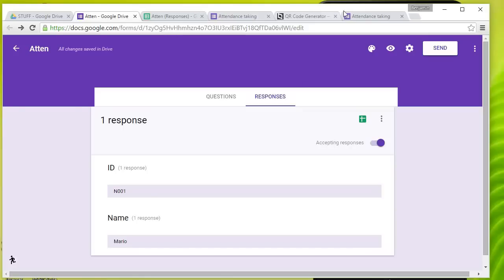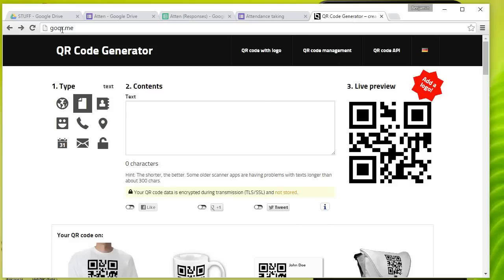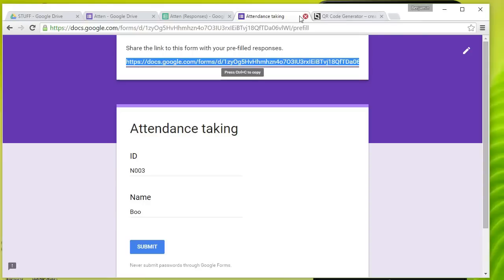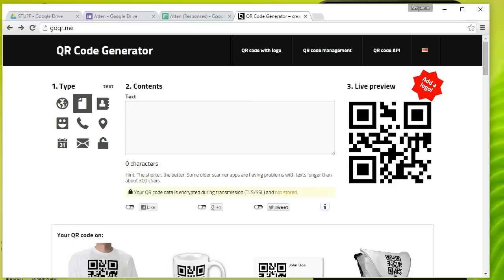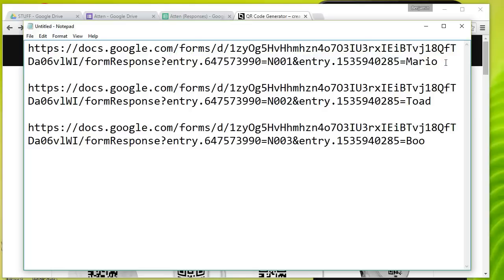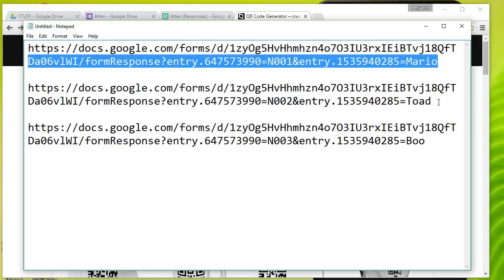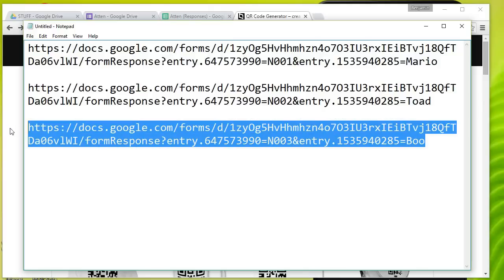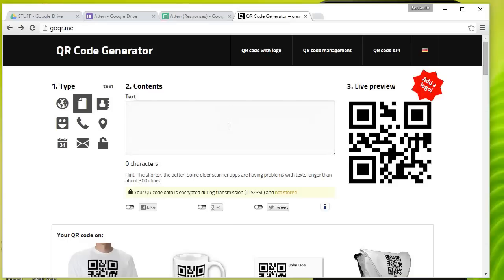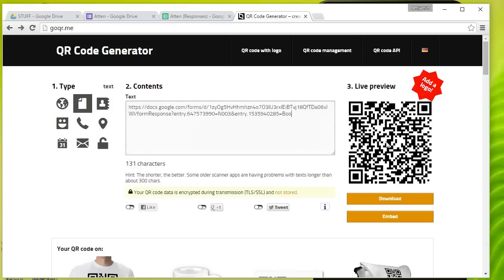What we could do to take this to a further level is to have a QR code generator. You could go to Google and search any website. I actually just searched for this QR code generator and this thing came up. So what you could do is take the URL that I had and plug it in. We have already submitted Mario. Let's submit a Boo, and this will generate the QR code.